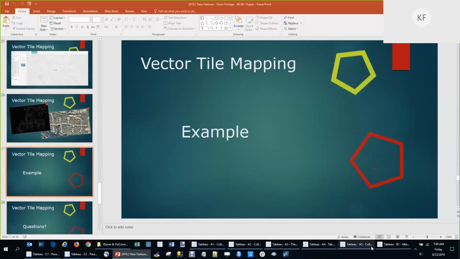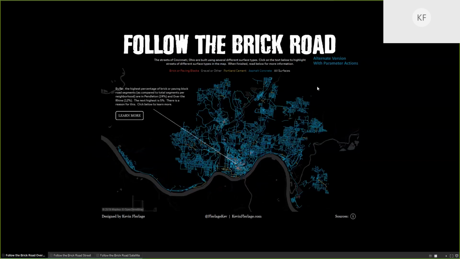I'm going to show one quick example of this. This is a viz I actually built. Tableau reached out to me and said, "Hey, can you build us a visualization that focuses on the new vector mapping?" And this is when I had to start researching it because I had no clue what it was. And to be quite honest, I told them I stink at maps. I'm not very good at them.